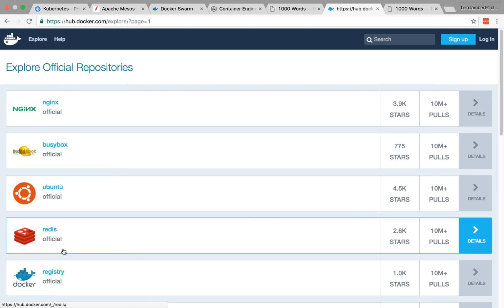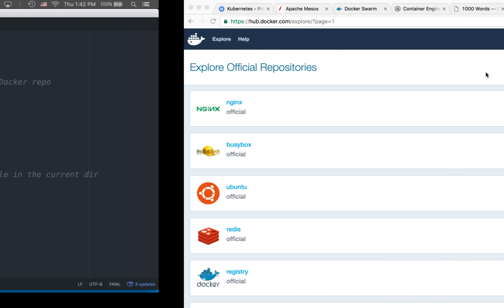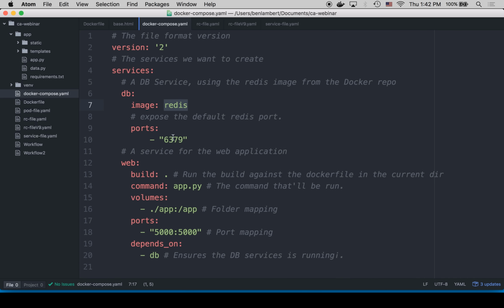We get it from right here. We specify the name. If we don't have it locally, it comes to this Docker Hub and it fetches it for us, which is cool. So let's go back. We're going to say expose the default Redis port, which is 6379.